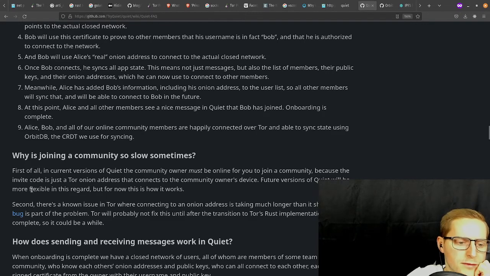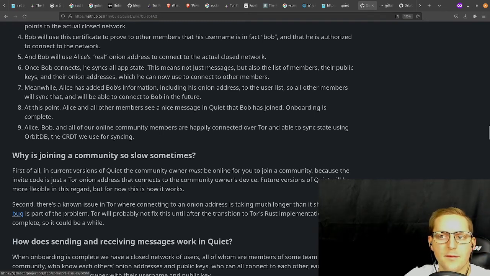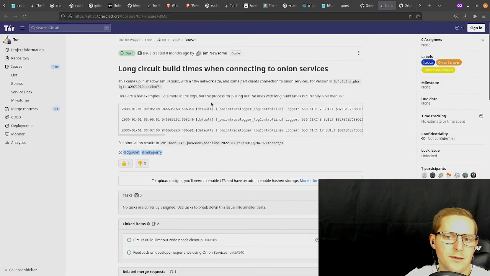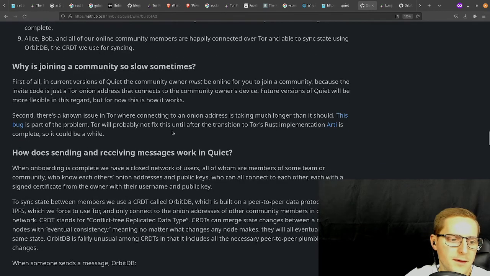Why is joining a community so slow? First of all, in current versions, the community owner must be online for you to join. Because the invite code is just a Tor onion address that connects to the community owner's device. Future versions of Quiet will be more flexible in this regard, but for now, this is how it works. Tor, we're connecting to an onion address, is taking much longer than it should. Oh, okay. Long circuit build times when connecting to onion services. This is why it's slow. Known bug. Okay. This bug is part of the problem. Tor will probably not fix this until after the transition to Tor's Rust implementation is complete, so it could be a while.